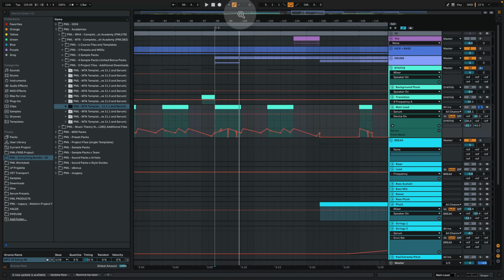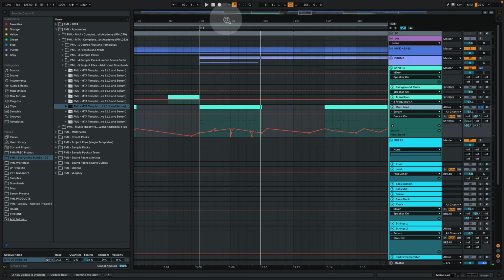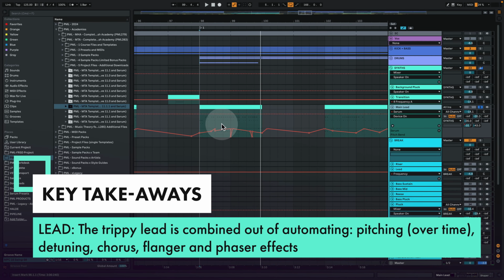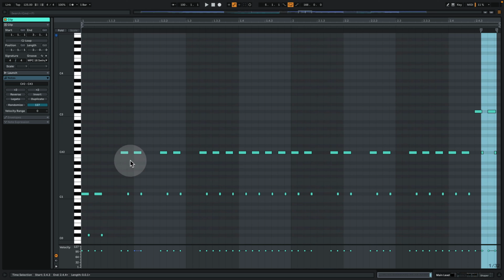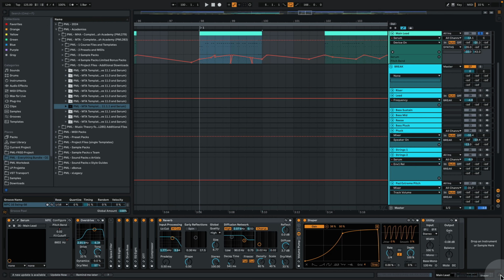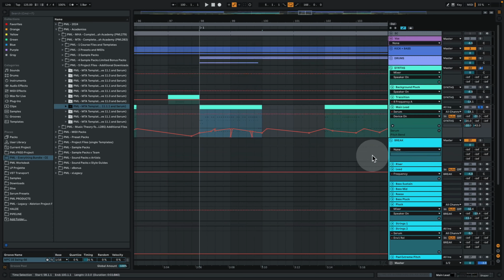Okay, and so what are some of the key takeaways here for the style? If we look at the main lead, this is achieved by a combination of pitching the notes over time, detuning the sound over time, adding in chorus effects, flanger effects, and phaser effects, and automating these things back and forth. That's how you achieve the sound, even with just playing octaves. Here it feels like there's a lot of harmonic movement in the sound somehow. And this is for the lead sound here, very special, very specific to this artist's sound.